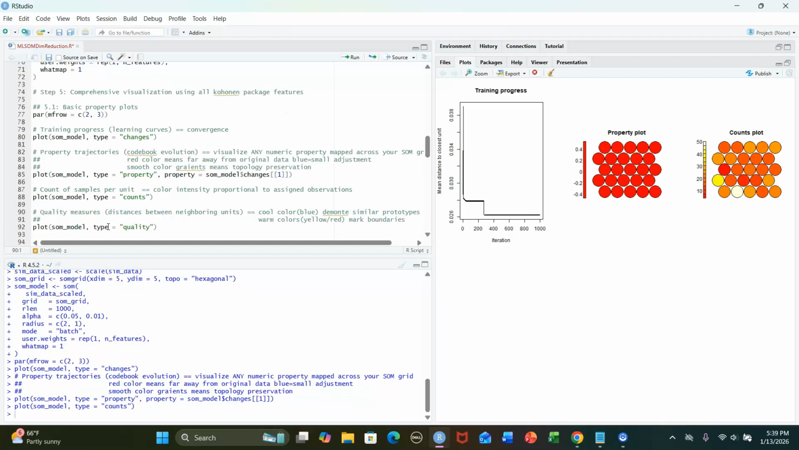Look like that, and the color intensity is proportional to the sample observations. So you have the red color, the blue, darker color means more observations assigned to that node. So here you can see majority of them has a lot, and then you also have about 2 nodes that have smaller numbers. Okay. The third one is the quality measures, the distance between neighbor units.